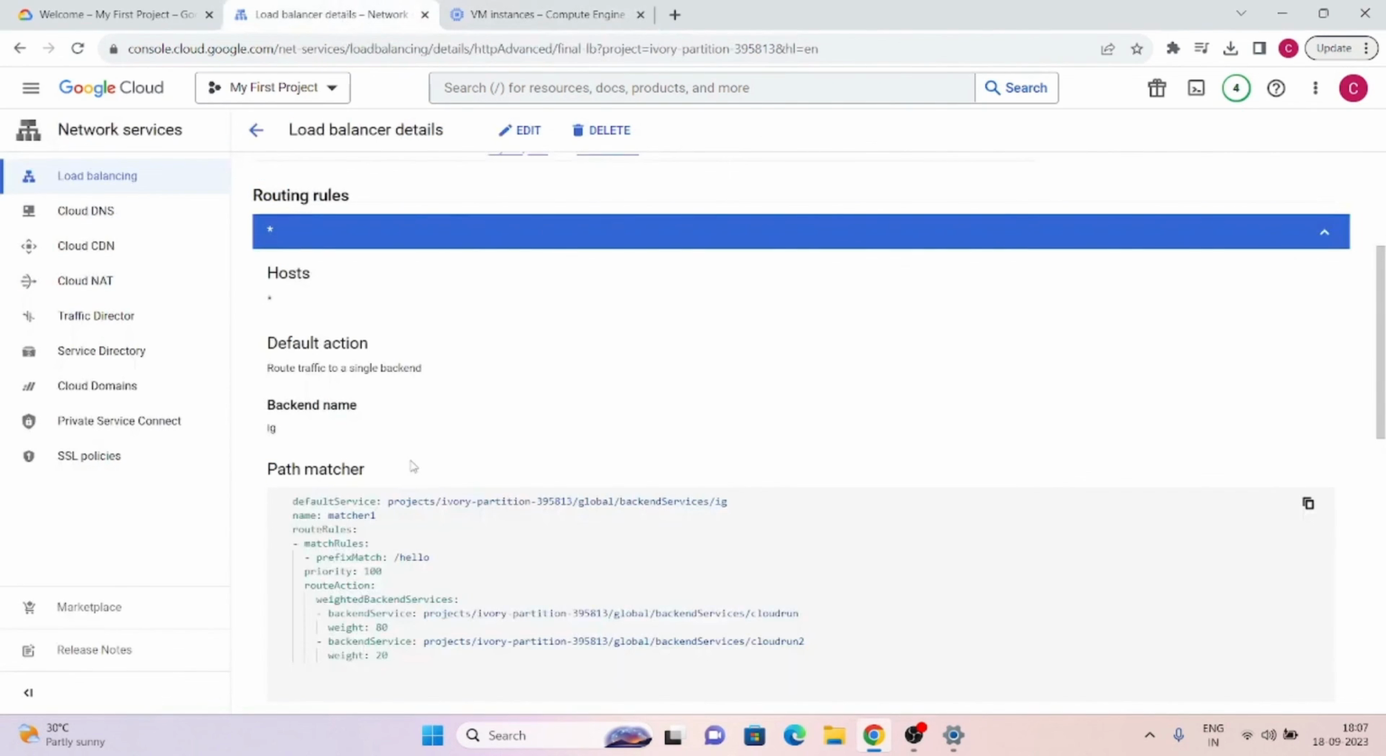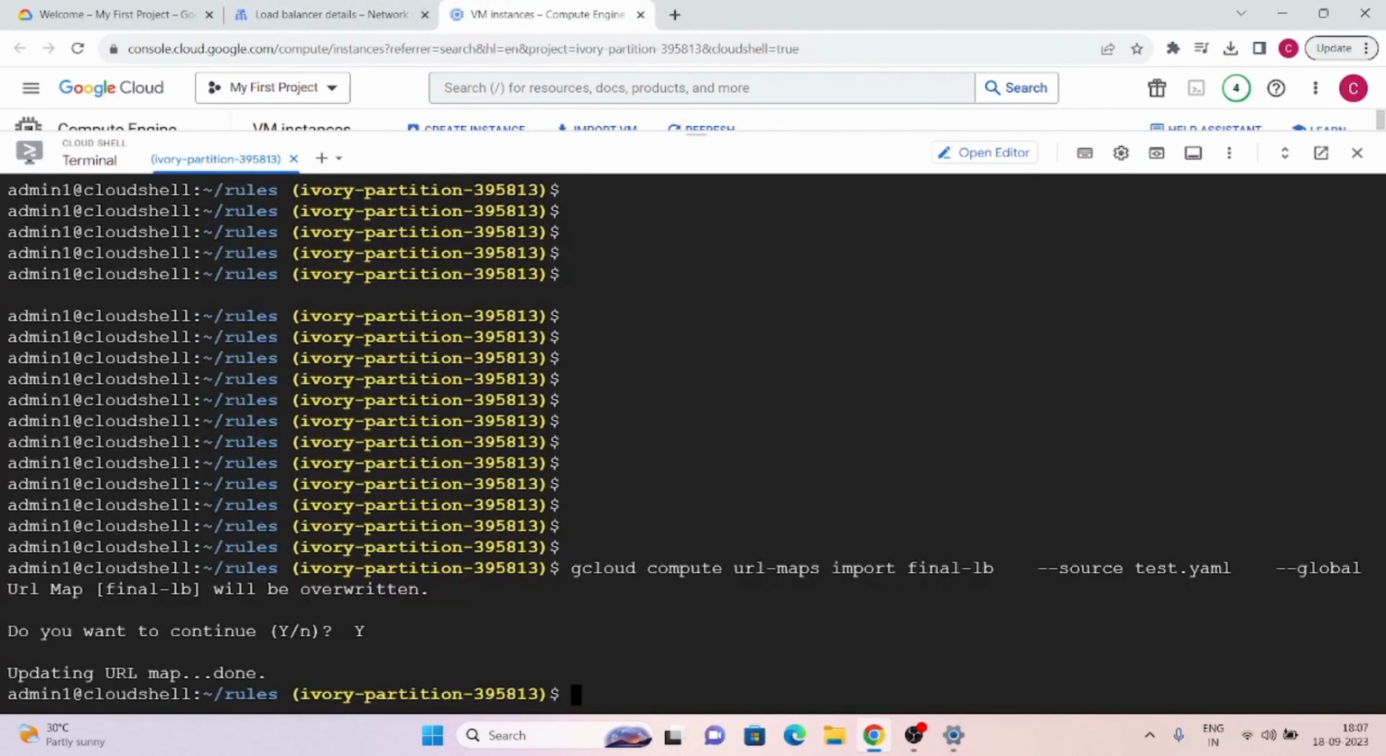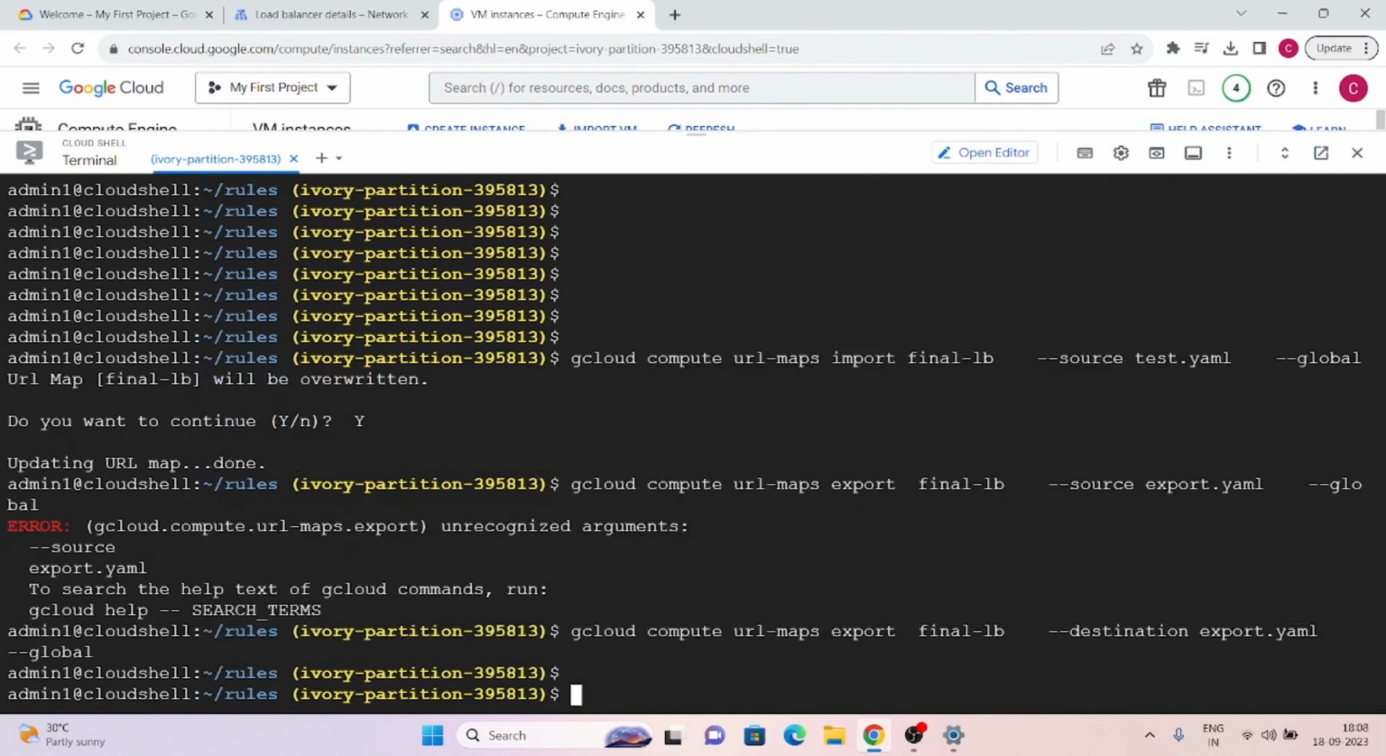So it is better to use either the console only, or the shell only. Don't try to mix both, as it will create issues in future. This is a point we have to take care of, especially if you are trying to replicate this in your test or production environment.